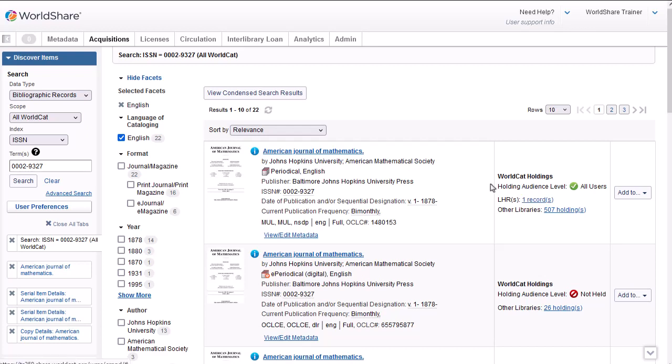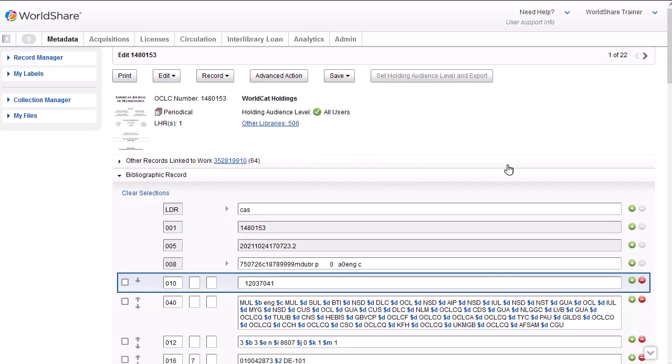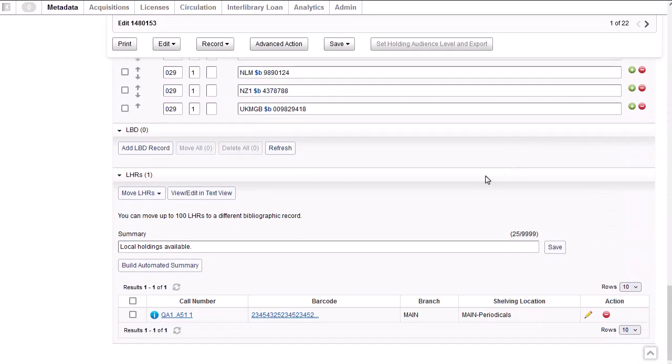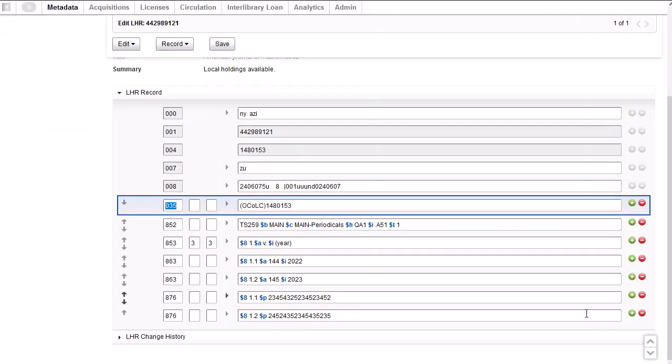You can also see there is one local holdings record for this. To go to the full bibliographic record in Record Manager, I'll click View, Edit, Metadata. Next, I'll scroll to the bottom of the record. And here you can see the local holdings record that I've just created. And if I click on it, you would see the local holdings record in MARC format. And here are the two volumes that I added in the 863 fields, 144 and 145. In the 853 field, you can see the captions that I added.